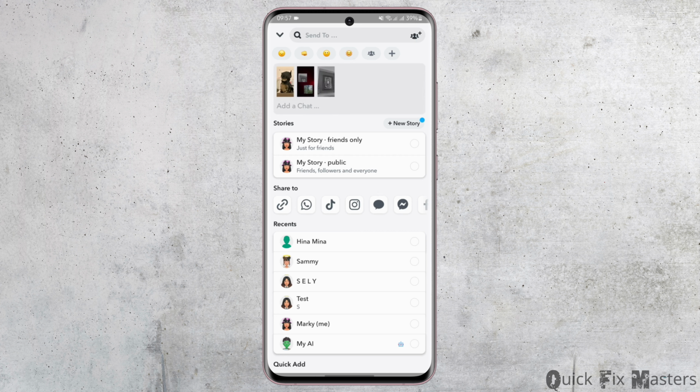As you do so, you can add onto your stories. To do that, tap on My Story. You can choose if you would like to display this story to your friends or public. Once you do so, tap onto Send option.